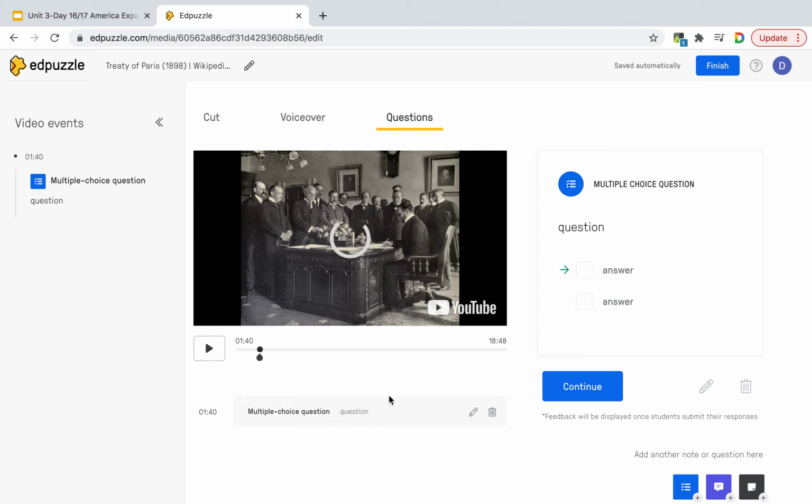So when the students watch the video, the video will pause and they'll be prompted with a question and they'll be able to answer it on the side. Now we're going to continue to see how we can add a short-term response, which will up the cognition level needed in order to demonstrate their understanding of the video.